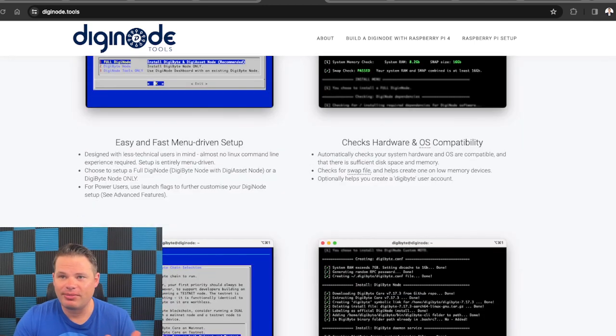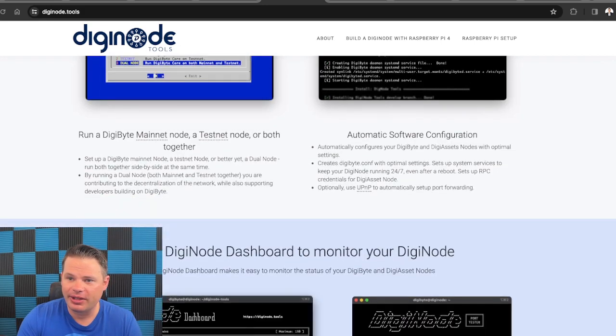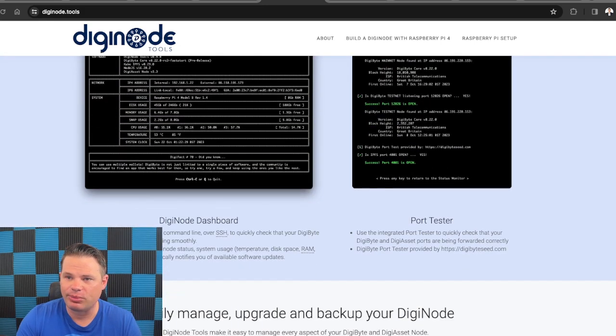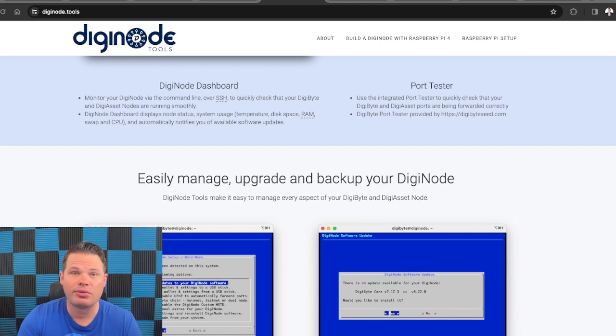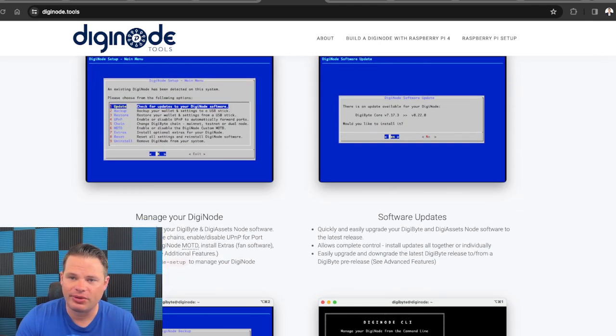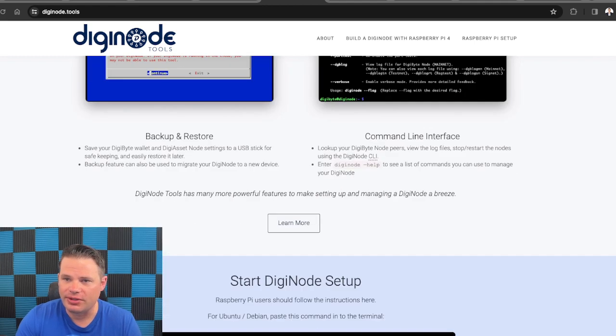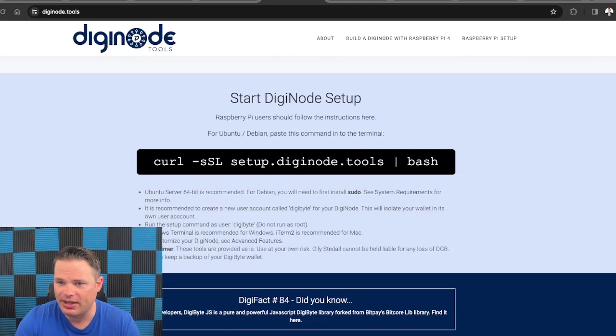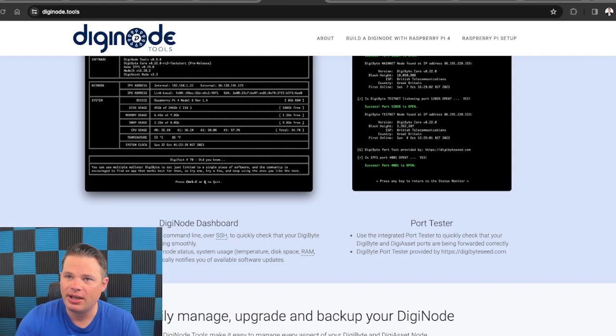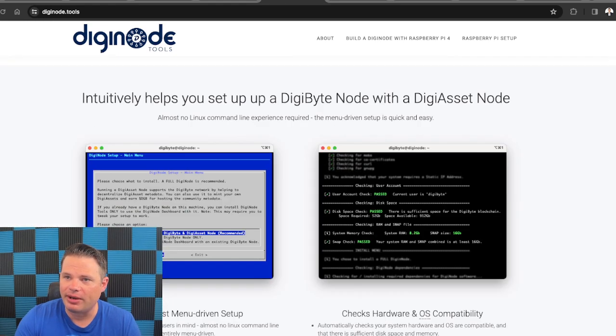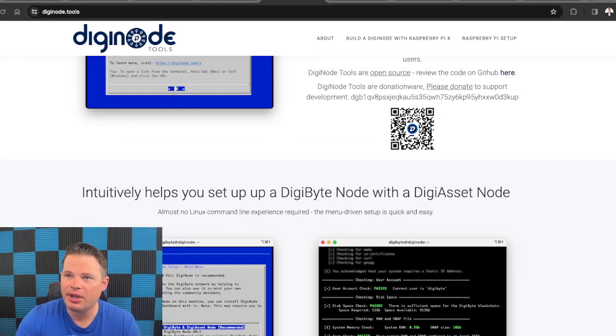This is put together by a community member named Ollie. If you want to help support him, I know he's put in a lot of work here recently helping us with the core upgrades with RC4. So you can support him. He's got an address down here, I believe, at the bottom, and then up here, or whoops, right here. So please help donate to support DigiNode Tools. The easier we can make it for people to run full DigiByte nodes, the better off we're going to be.